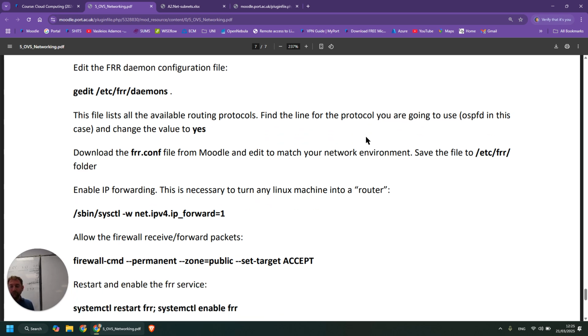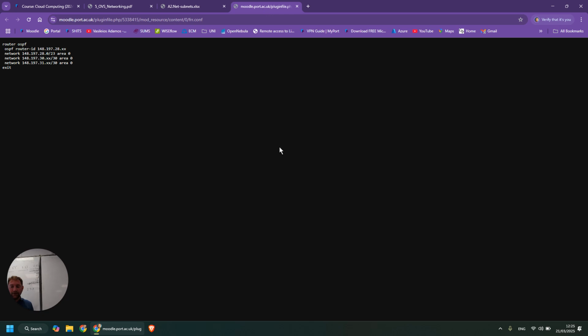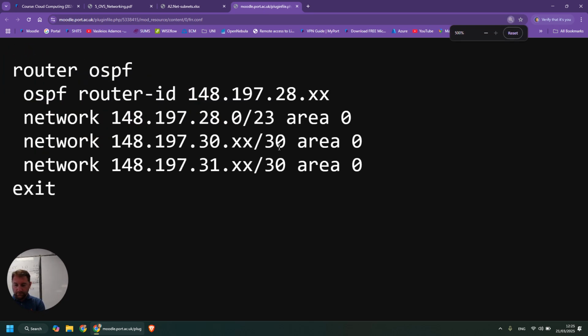Once you do that, you go into Moodle and you find this file, which is an example of the frr.conf. This is as simple as an frr.conf file is allowed to be. All right. All you need to do here, you need to tell the computer the IP address of your Prometheus VM, because Prometheus is the router. So this is the router ID.